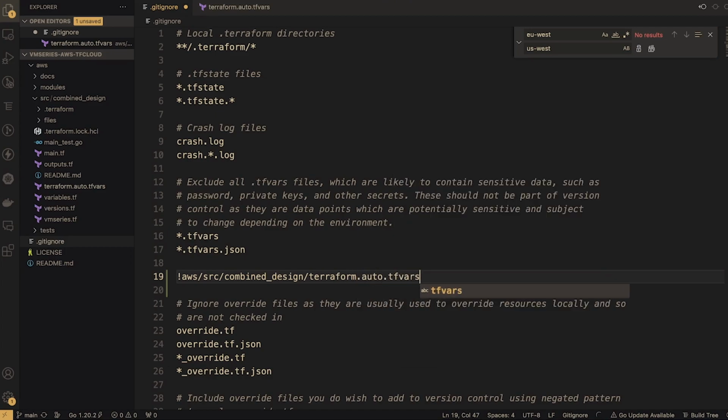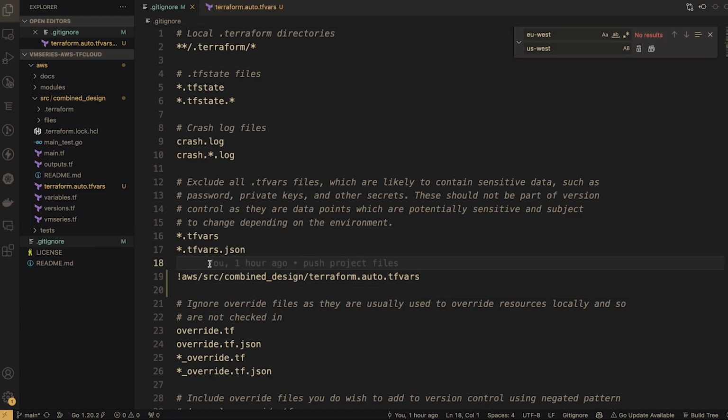What this will do is look at the top instruction where we ignored all tfvars files, and then it will process line number 19, which will say, well, wait a minute, exclude this one tfvars file from the previous statement on line 16. It's really important that you get this exclude functionality below the match on line 16. If the order was opposite, then you would not have a successful impact here.